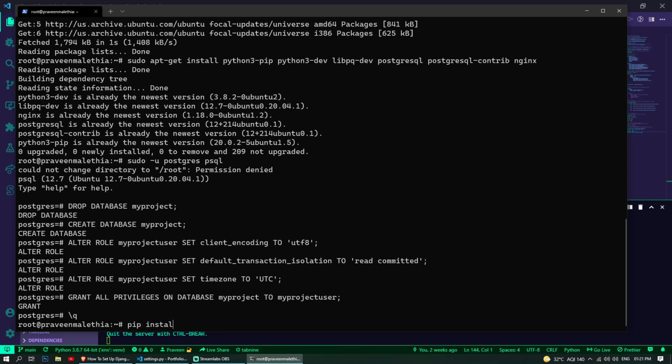Now I will install pip, and I will install virtualenv, which is our package to create virtual environments.